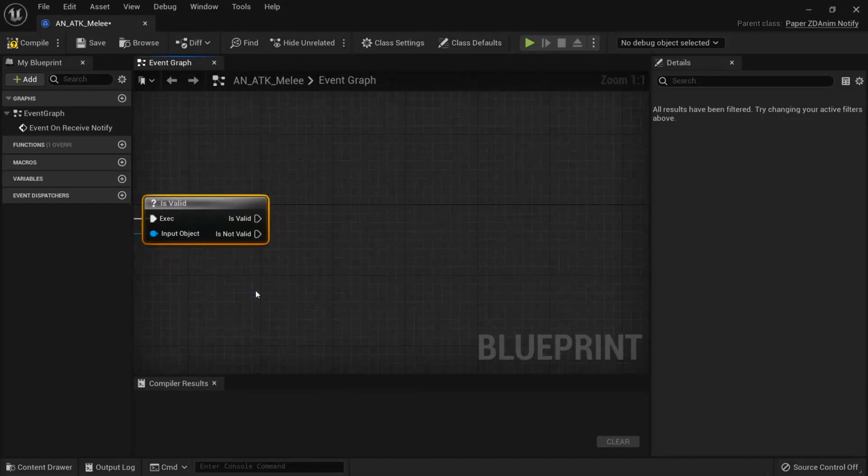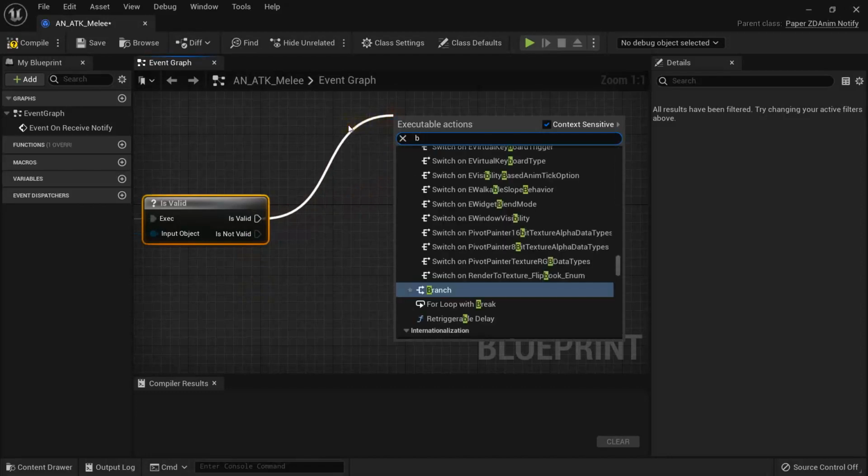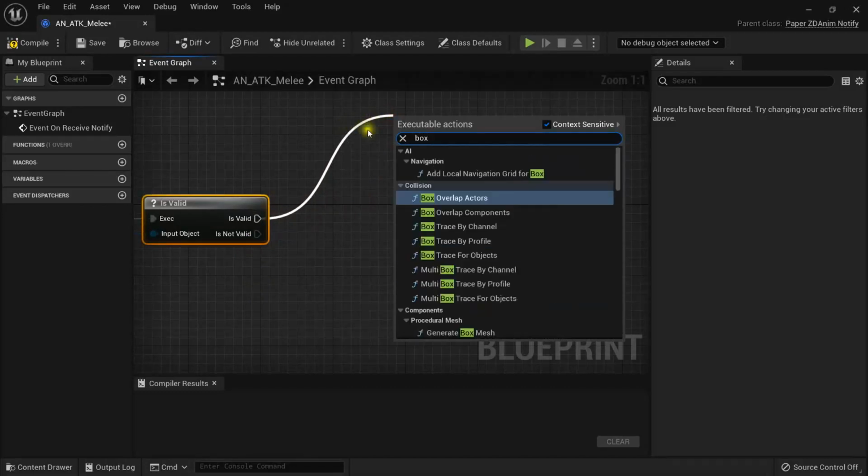Now, what we've got to do is set up a sort of hitbox from the socket to relay damage. You do that with a box overlap actor or actors.